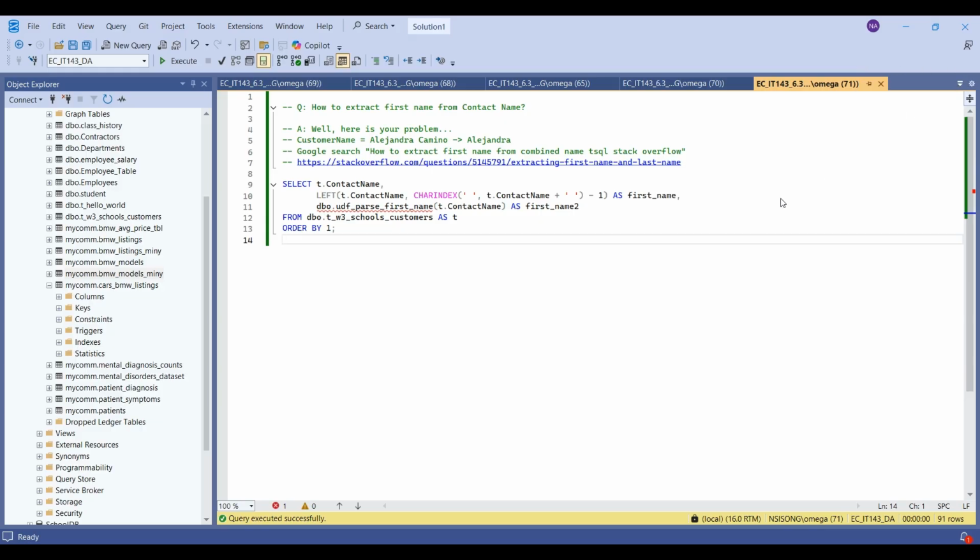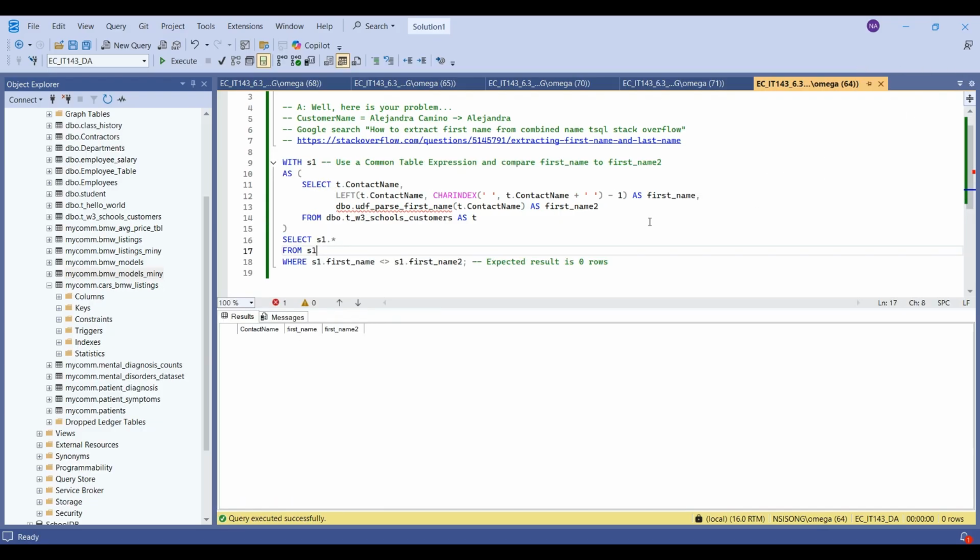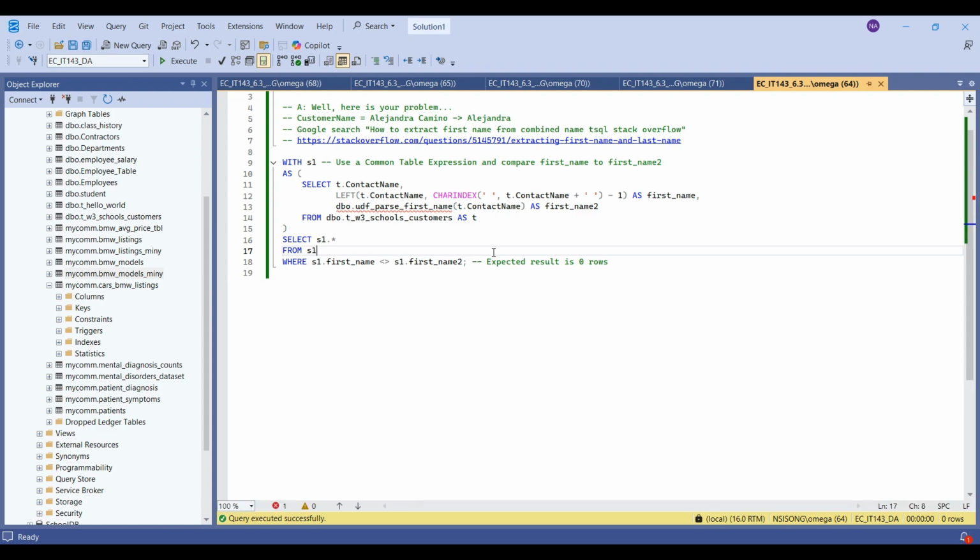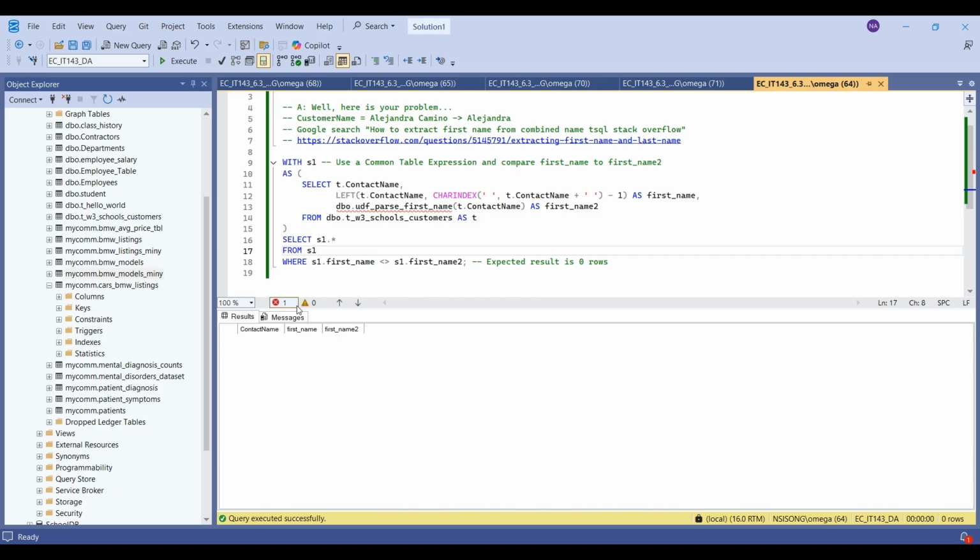The next one, seven. This is when we perform the actual versus expected test. I used a common table expression here, as you can see, to compare both columns: first from the ad hoc query and second from the UDF. So let's run it. Since the result returns zero rows, that means both versions match perfectly.